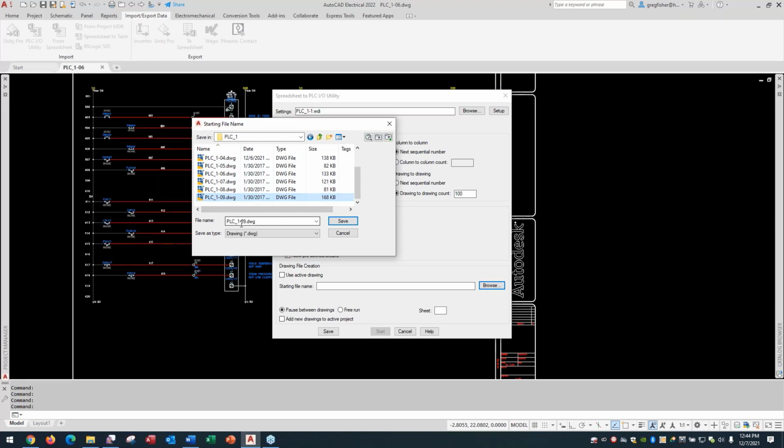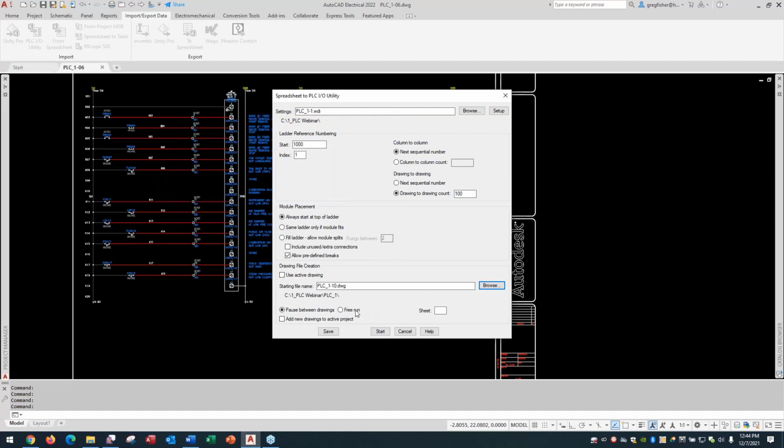Once again, just like I did before, first one, sheet number 10, free run. And here, add them to the active project. So all I've done in reality is change the first input module from an AB to a Siemens. In the spreadsheet is where I did that.